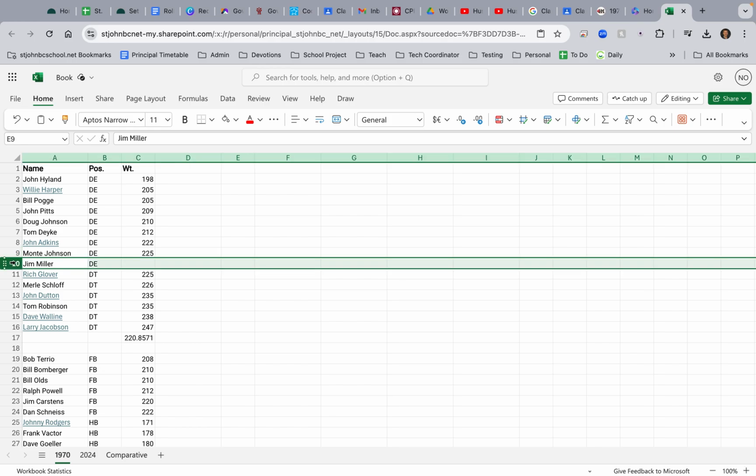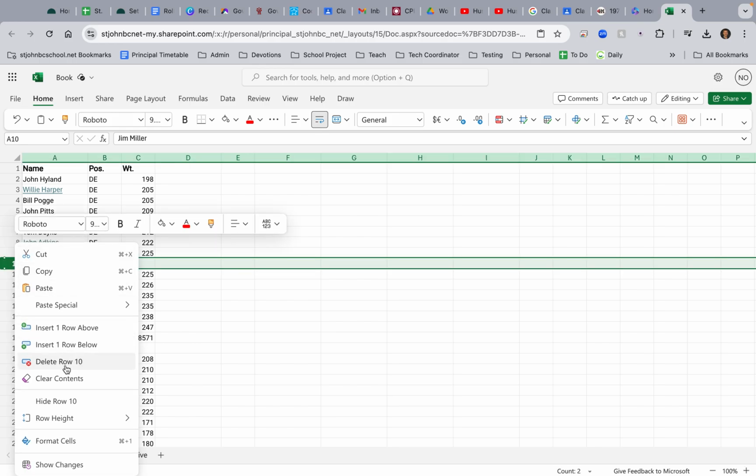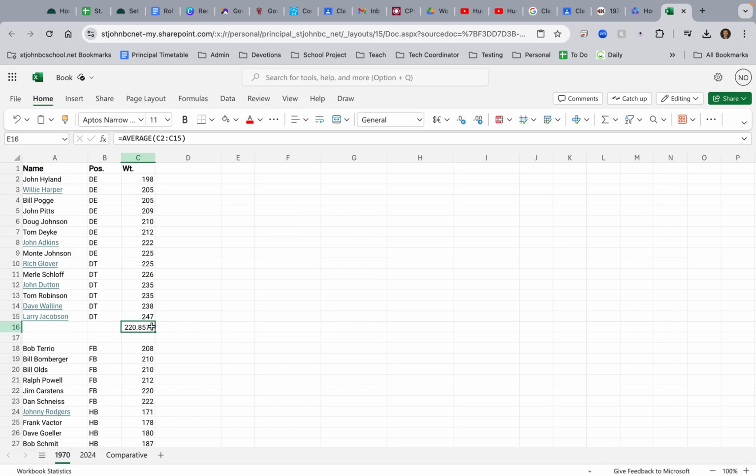Jim Miller doesn't have a weight. He is a light feather guy, so I'm actually going to delete him. Average weight for the defensive line in 1970 was 220 pounds.